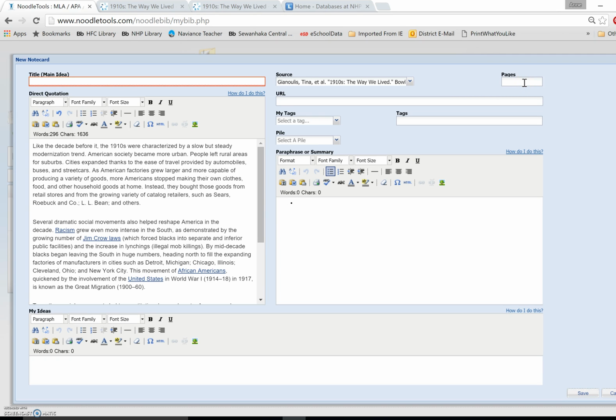So just remember also, if you're working with a book source, you're not going to have a left-hand side of the card. There's nothing that you could virtually copy and paste. You're going to have the book open in front of you, and you're going to just take notes directly here on the right-hand side. The title up here on the top is in red because you cannot save without a title. You have to give it a title.